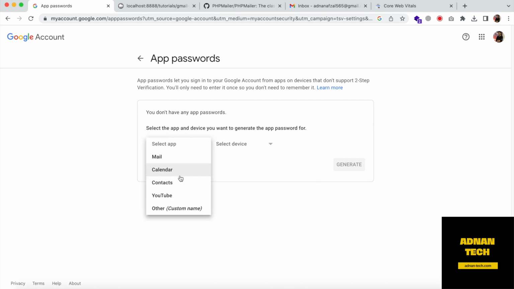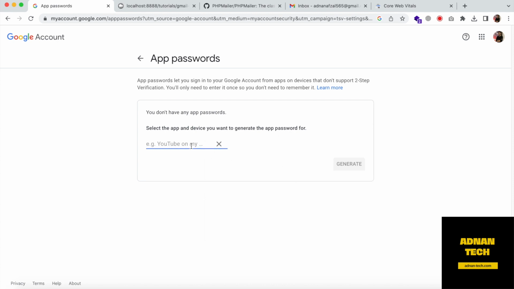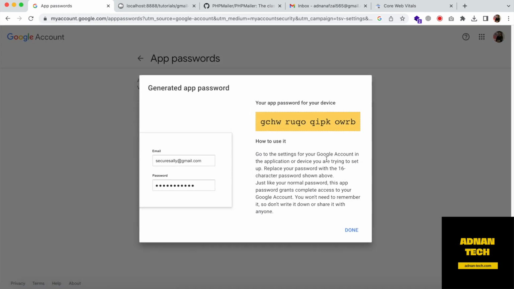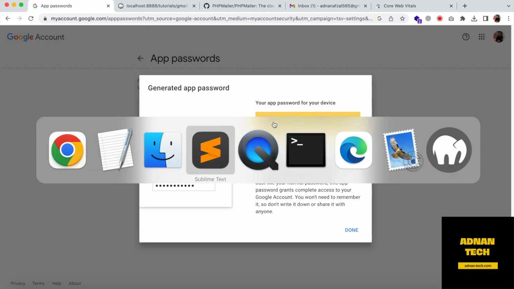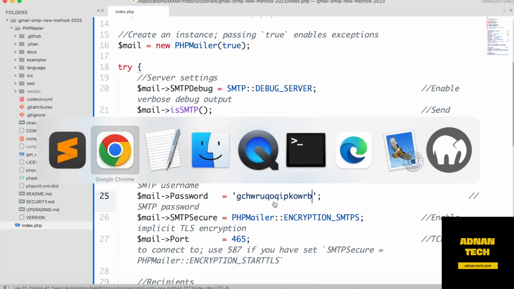Select the app as Mail and device as Other. Set whatever name you want and generate. This will generate an app password. You can use this in your SMTP code. There should not be any space in the password.